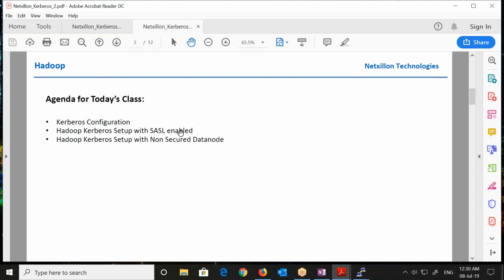When SASL is enabled, meaning when security is enabled, what we have seen till now is that we enabled SSL and all of that in our previous class. So one is the mode where SSL is enabled for everything, and then we enable Kerberos. And another is when you don't have SSL, SASL and all of that enabled, and then you enable Kerberos. So these are two different ways of doing Kerberos in a cluster, and both have a different way of configuring.